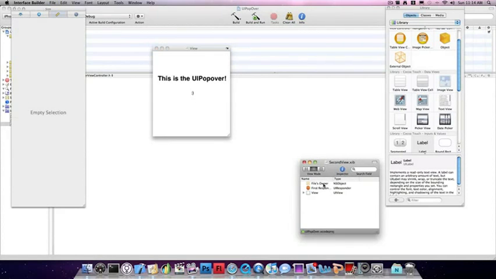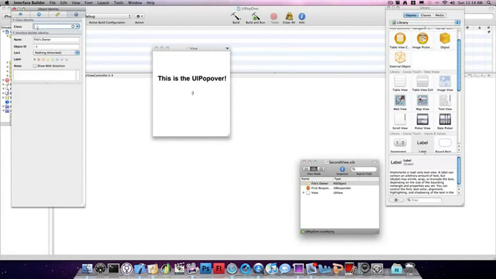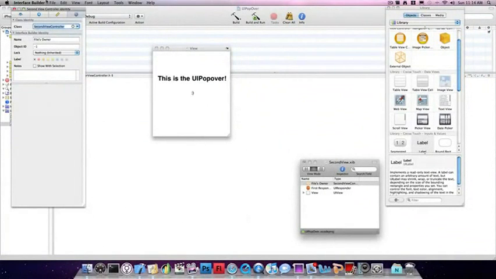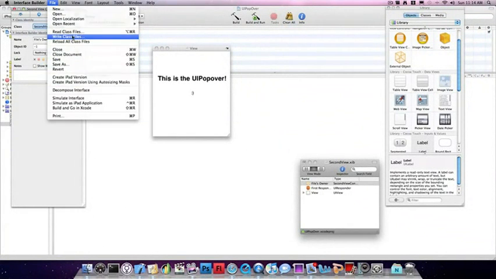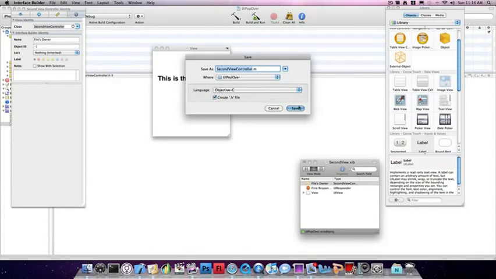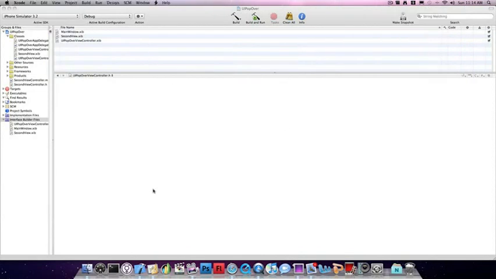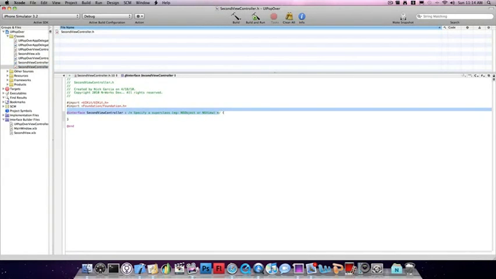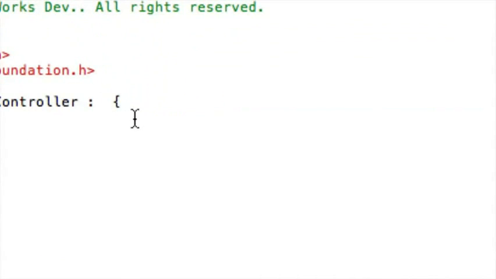Make sure you go into your File's Owner, your identity tab, and under class, do second view controller, and then do File, write class files, second view controller, create H file also, add it to the project, and there we go. Now take these two and drag it into your classes. Under the second view controller.h, where you have this comment block right here, just go ahead and remove it. Remove it all and type in UIViewController.